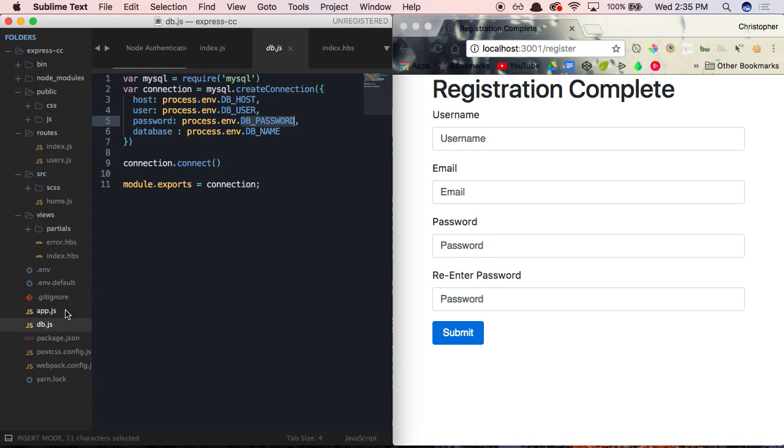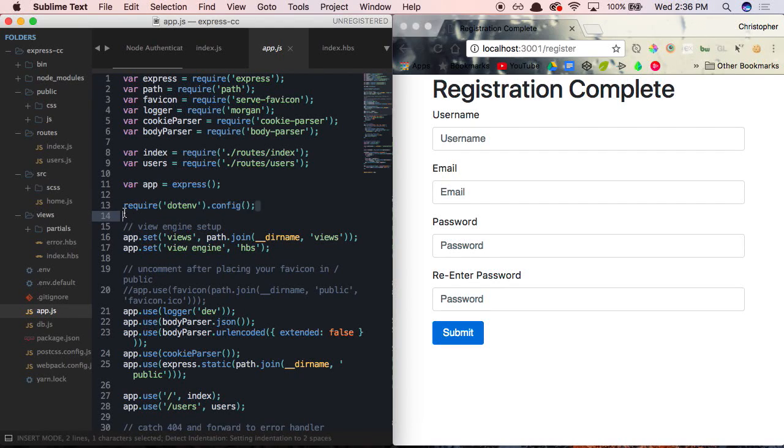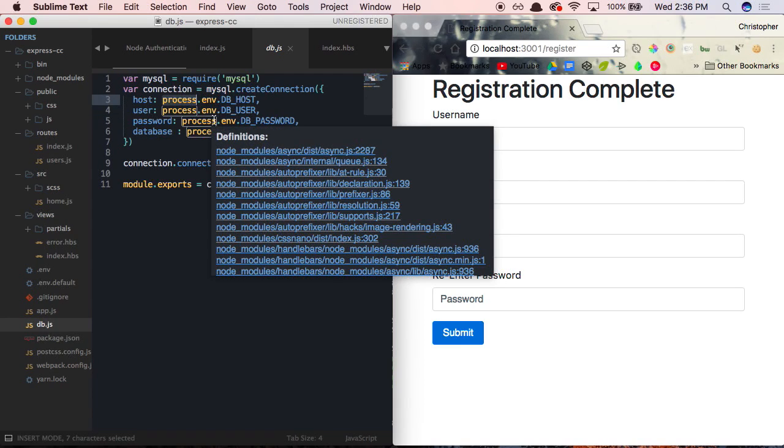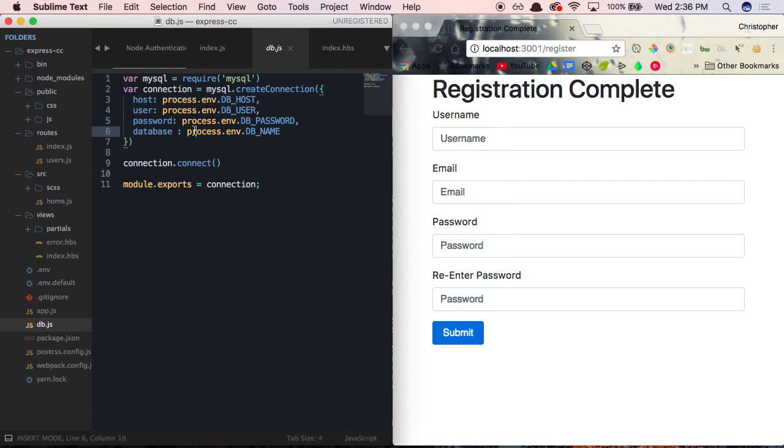And this is all possible because we added this line of code in line number 13 within app.js. If we did not have this line of code, then this wouldn't work. There would be no values associated with this .env property. So granted that all this information pertaining to our database is correct, we should have a connection whenever we require this db.js file. So let's go ahead and test this out.